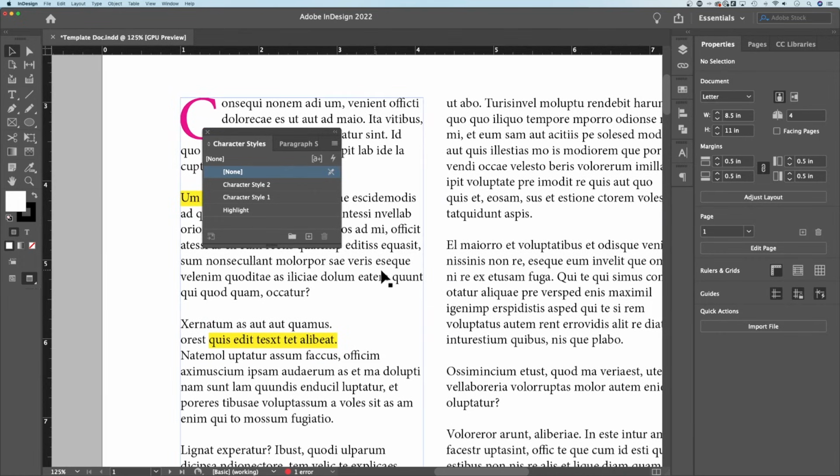Now, if you needed to actually use a character style in different ways, then you can add in other styles to that highlight or make multiple highlight character styles if you want. But that's an easy way to create highlighted text here in Adobe InDesign, just using character styles and a little hack on the underline feature.